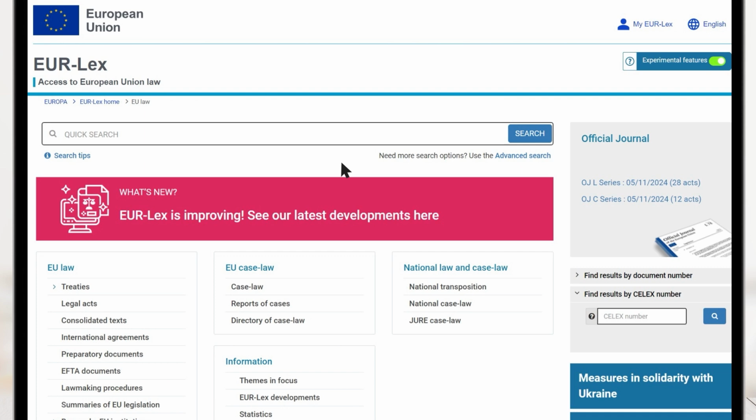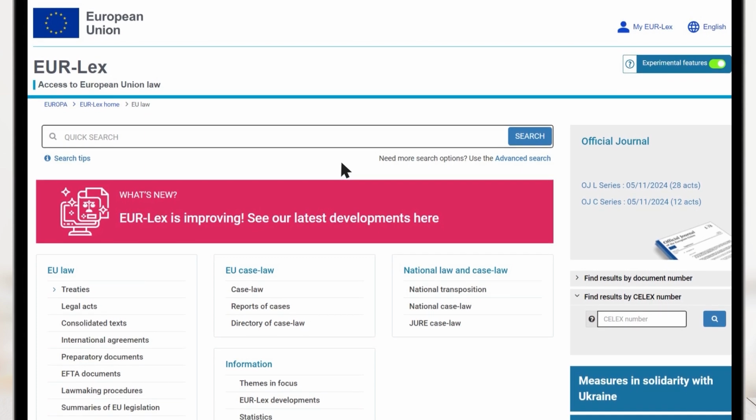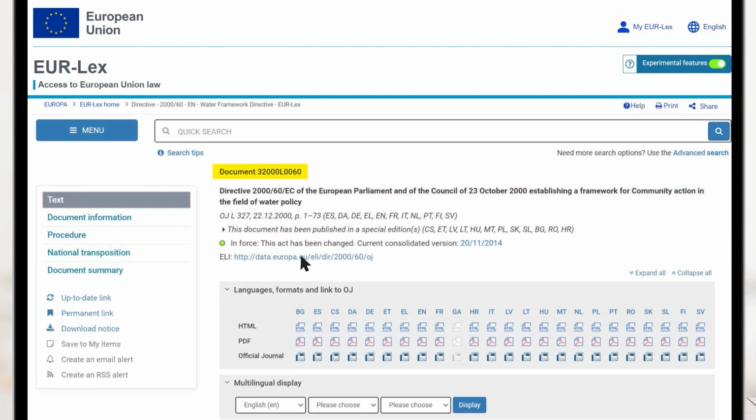Secondly, you can use the Celex numbers to quickly find documents on Celex. For instance, if you are looking for the EU Water Framework Directive, just type its Celex number in the quick search, or in the search box, find results by Celex number on the home page. Celex will show the corresponding document.